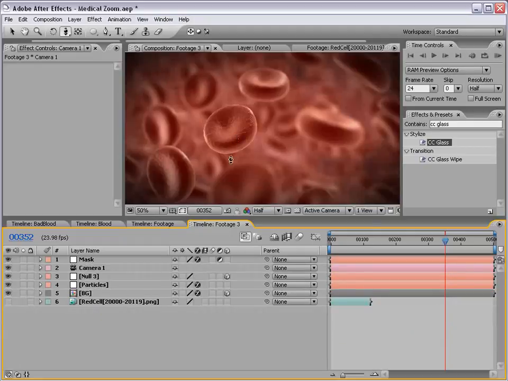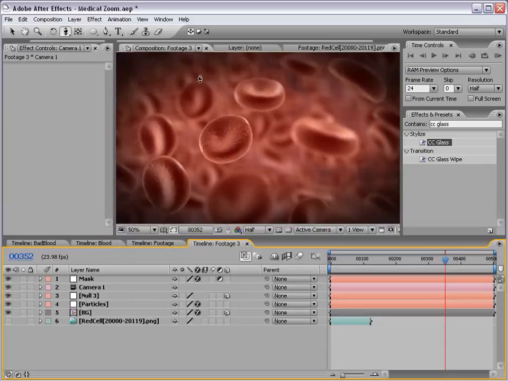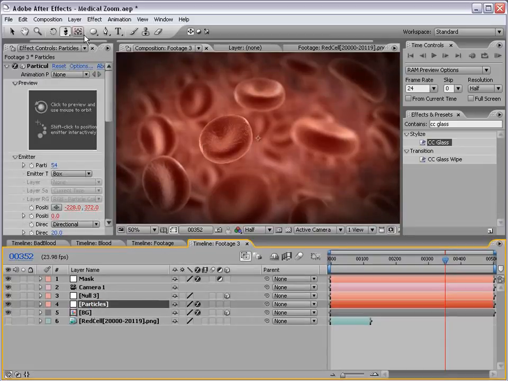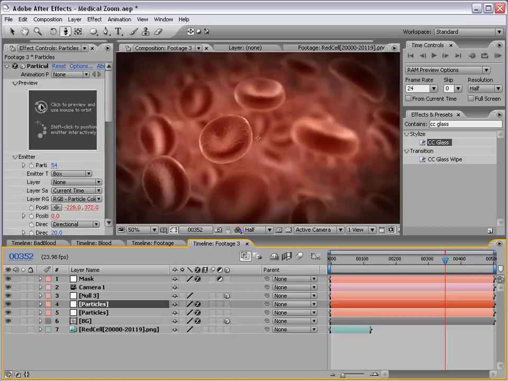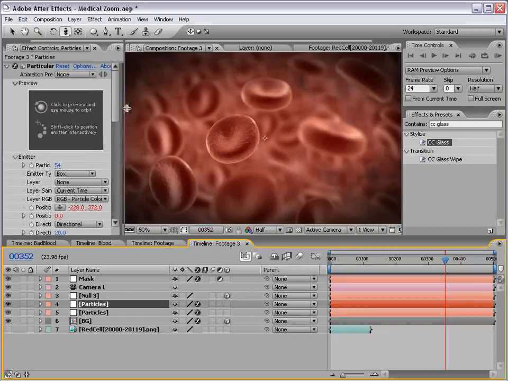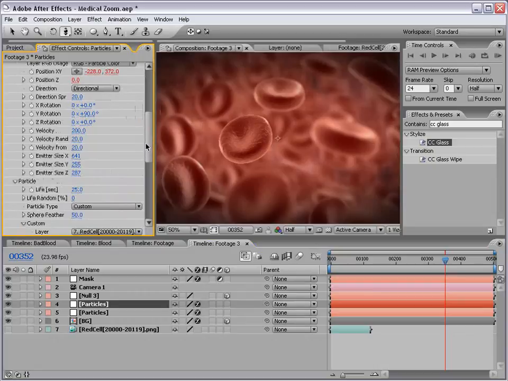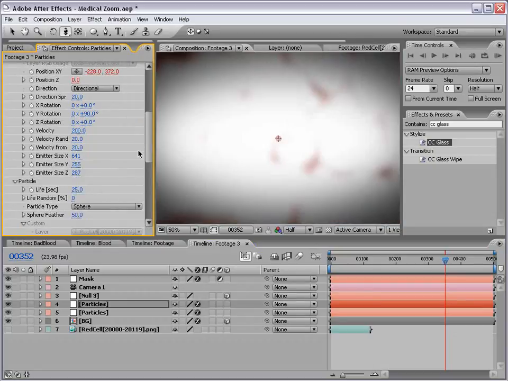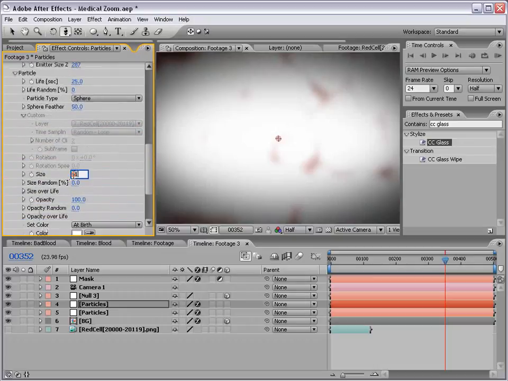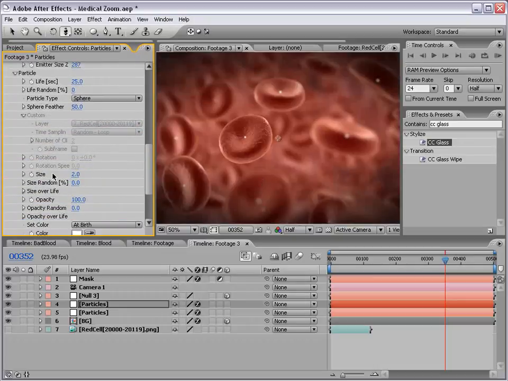Now, the other thing we have in the shot is microparticles. So we're going to select the particle layer and we're going to choose Edit, Duplicate. Then we're going to go into the effects control for that layer. We're going to set the particle type to a sphere. And we'll take the size down to about 2 and the feathering down to 0.